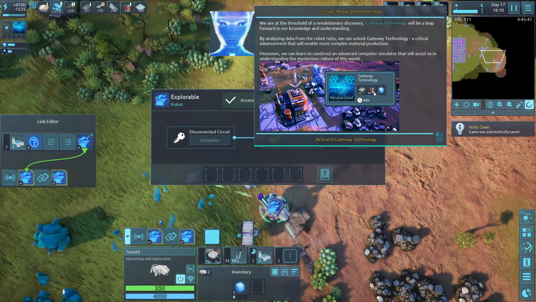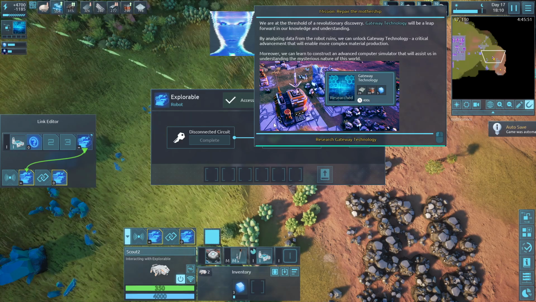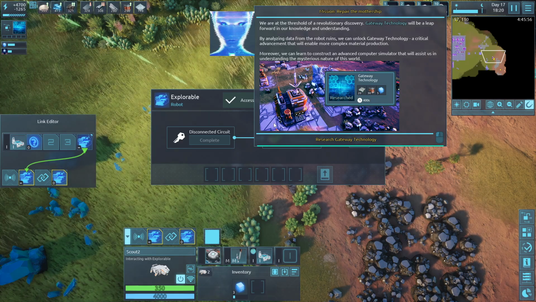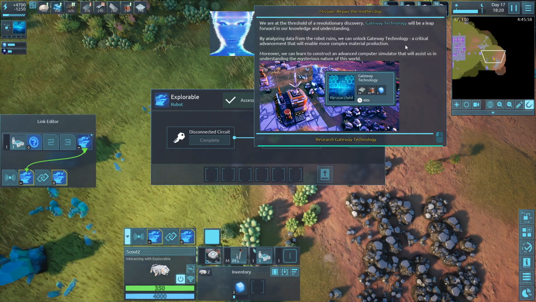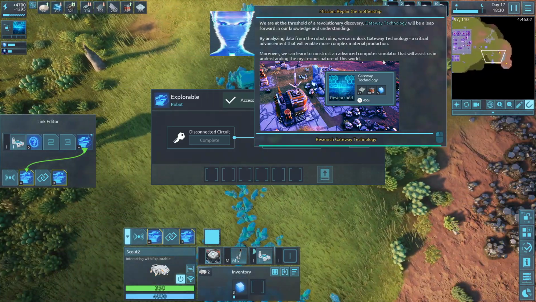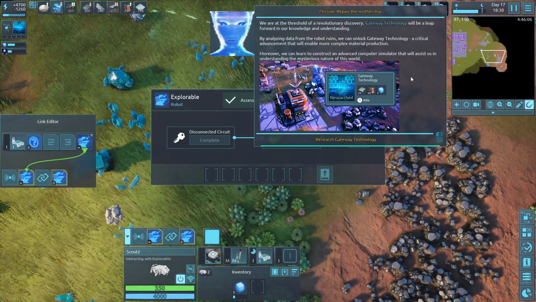We are at the threshold of a revolutionary discovery. Gateway technology will be a leap forward in our knowledge and understanding. It will grant us the ability to create superior materials, vital for repairing our ship. Moreover, we can learn to construct an advanced computer simulator that will assist us in understanding the mysterious nature of this world.